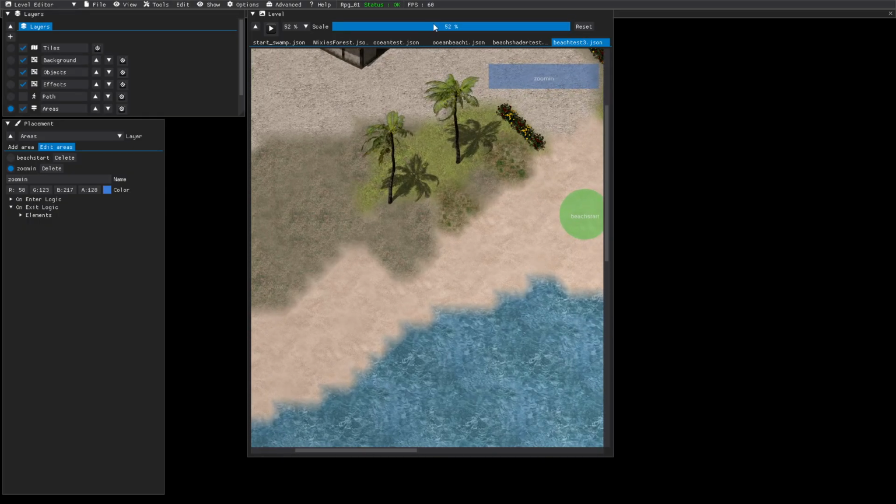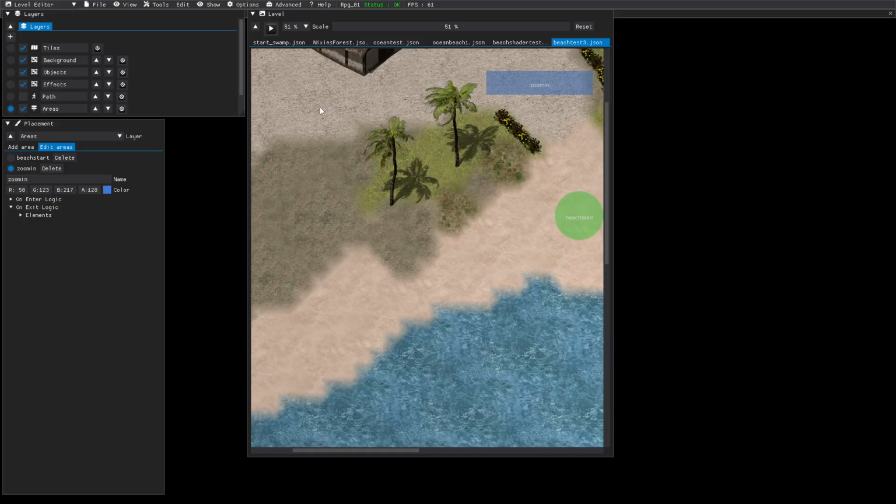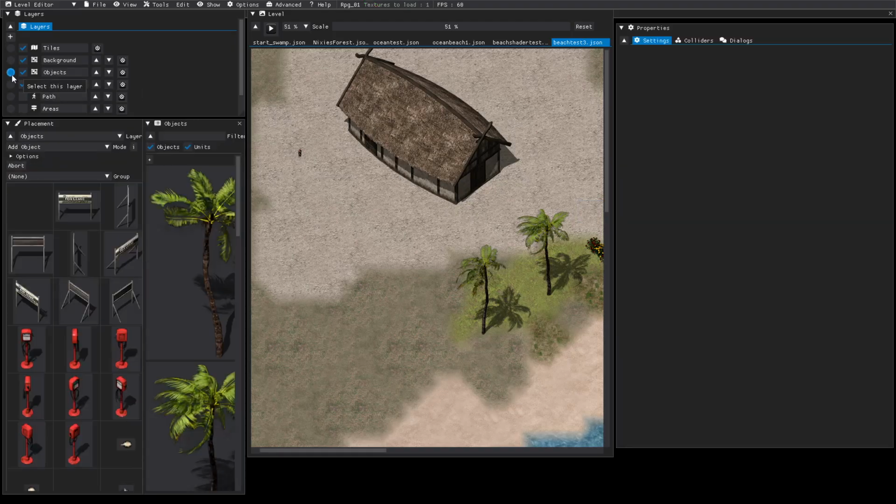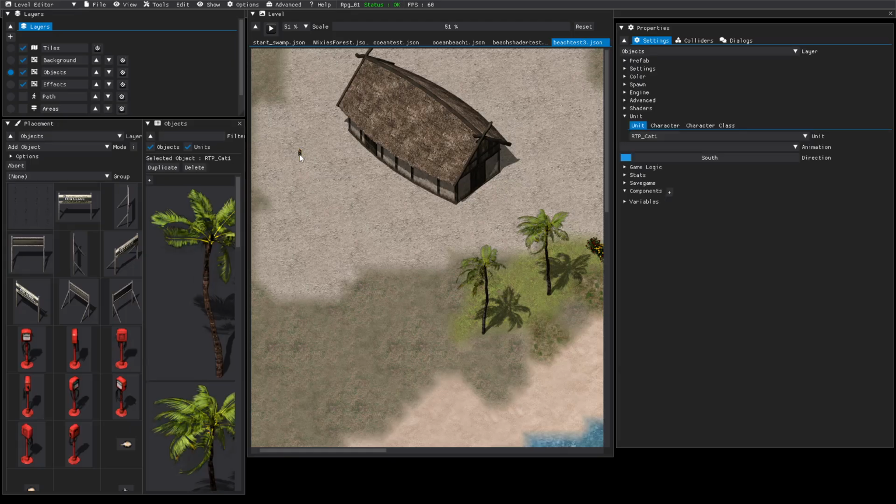So I'm just going to zoom in a bit, and I'm going to push the mouse button down and move over to this building here. The first thing we're going to do is I'm going to show you how to set up the cat interaction. So I need to select objects, not make the mistake of being in areas and create a new area of the start zone or the zoomed in. But I'm going to select the cat.